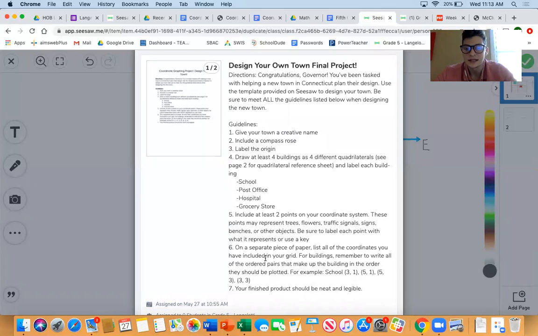Step 6 says, on a separate piece of paper, list all of the coordinates you have included in your grid. For buildings, remember to write all of the ordered pairs that make up the building in the order they should be plotted, okay? And then it gives you an example of a school and the different coordinates, okay?